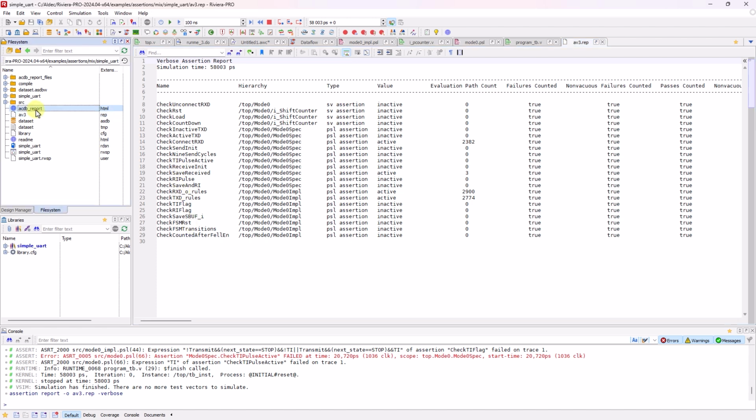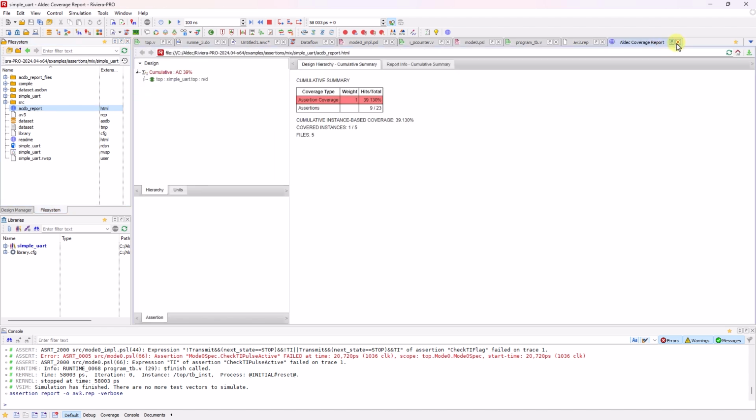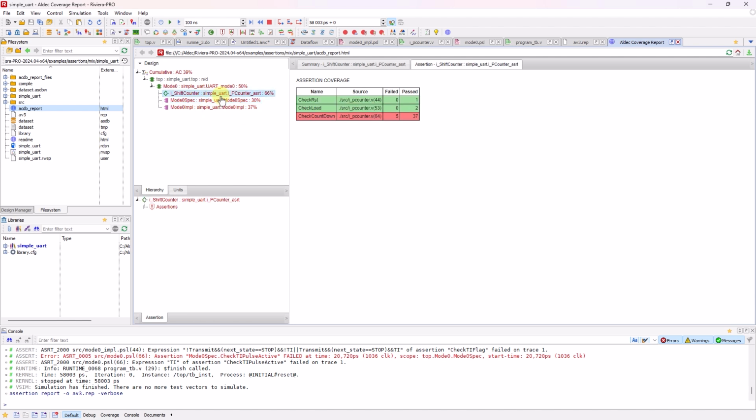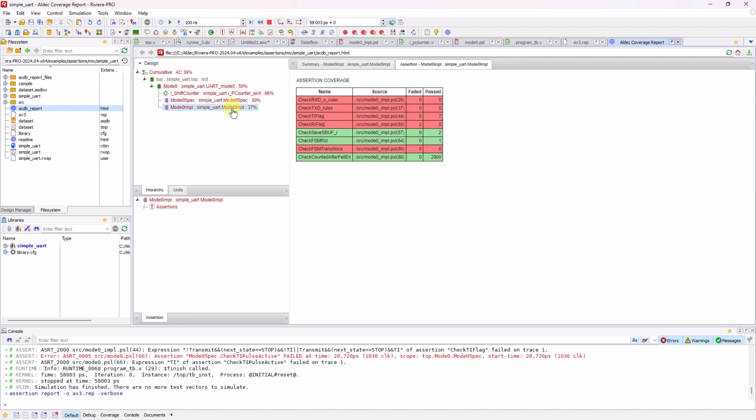Clicking on the ACDB coverage report HTML file opens up an all deck coverage report page. Since I only wanted assertion coverage, I got a report showing just that. The first page that pops up shows the cumulative summary of the number of assertions that passed out of the total assertions. The hierarchy page lets me expand downwards to see the assertion coverage information for each submodule. And each table shown shows the name of the assertion, its source, and the number of times it passed and failed throughout the entire recorded simulation time.